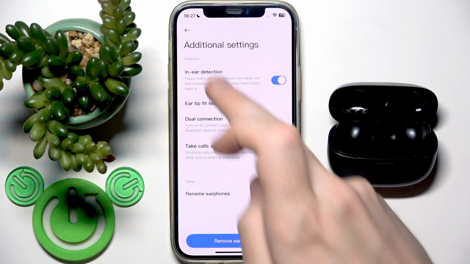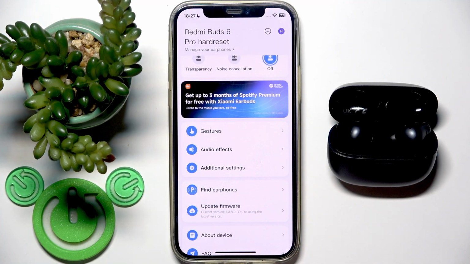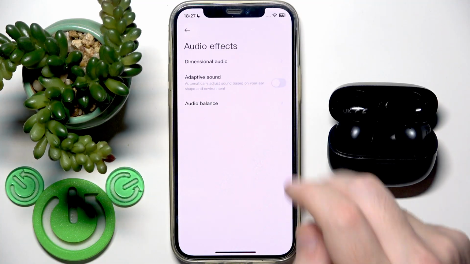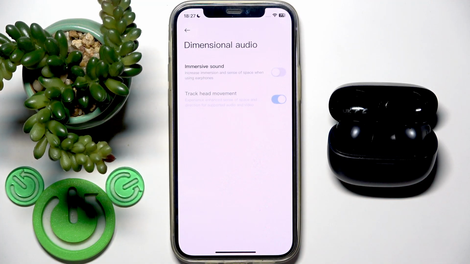Now check. If it didn't help you, I also recommend that in the application you go to sound, audio effects, and then dimensional audio, and disable immersive sound right here. We just disable spatial audio, because with spatial audio you may sometimes have connection instability.